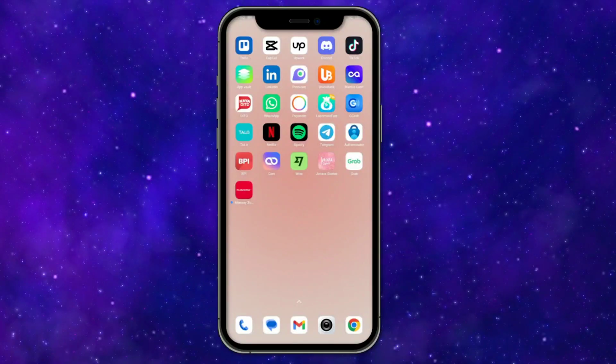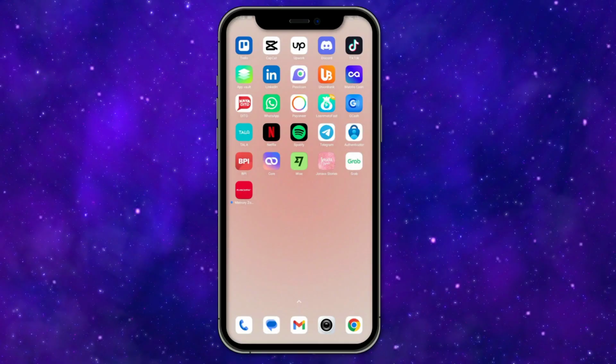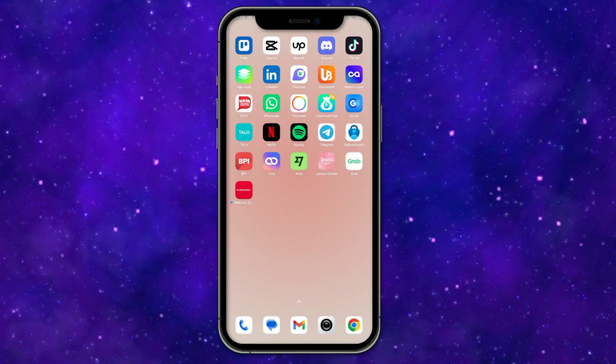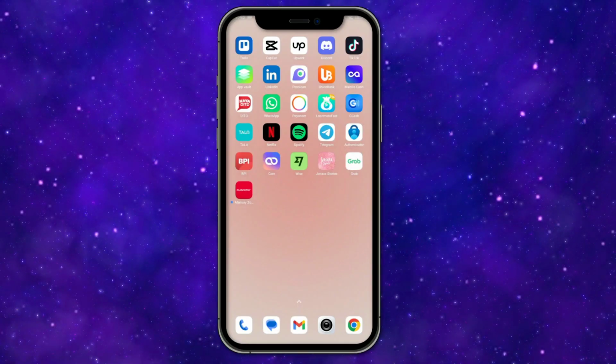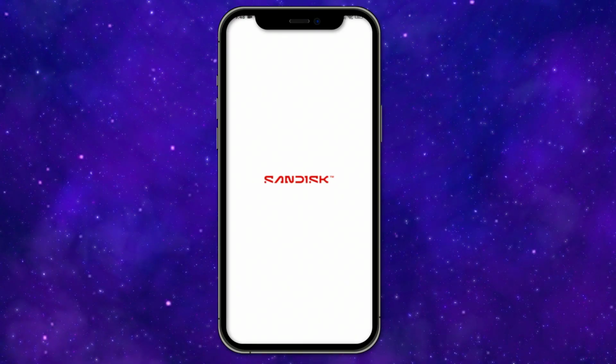How to use SanDisk Memory Zone app. Running out of space or juggling files across phone, SD card, and cloud? The SanDisk Memory Zone app makes it simple. Here's how to set it up, backup files, and clean storage.